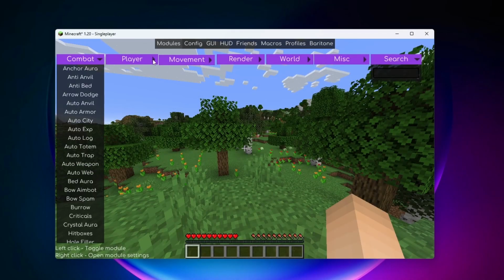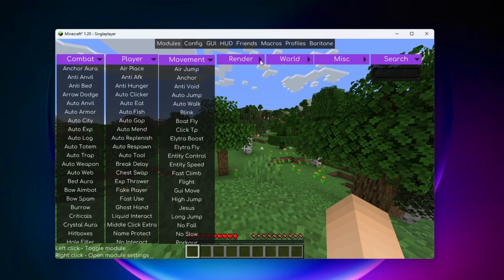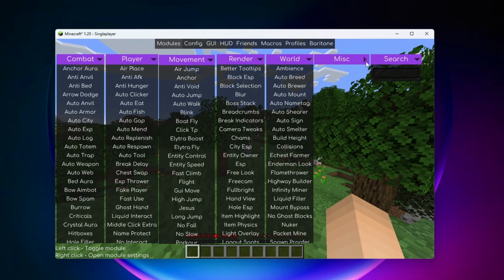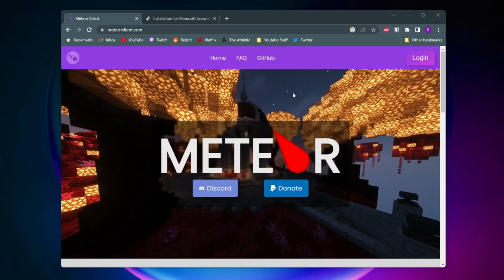Hello everybody, in this video I'm going to show you how to download the Meteor Client for Minecraft 1.20. It's actually super simple, so let's just get into it. First thing you're going to want to do is click on the top link in the description, which will take us to the Meteor Client website.